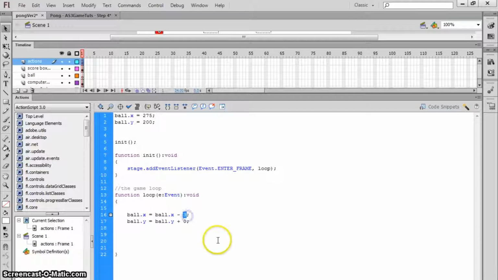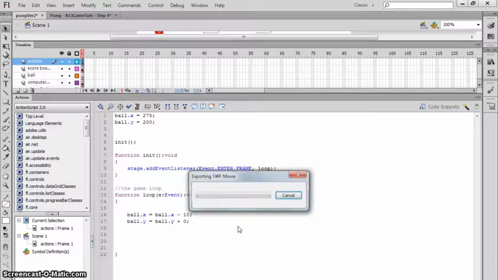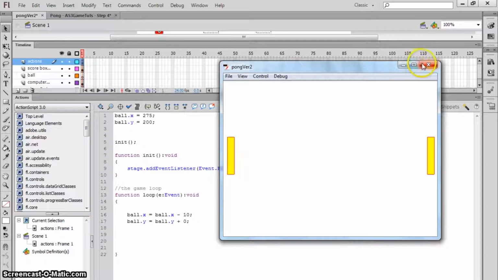Also, we can play with the speed of the ball by changing that number. So this is related to the speed of the ball according to the code that we're writing. So now it's going faster. Okay?